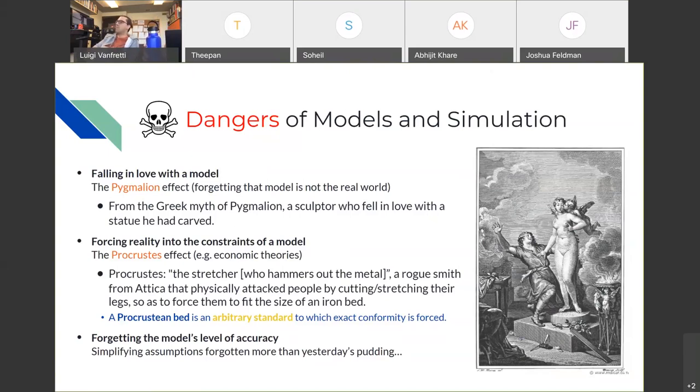And it comes from the myth of Pygmalion, which was a sculptor that fell in love with the statue that he had carved. So he made the statue from a model, from an actual person. So instead of falling in love with the person, he fell in love with the representation of that person. So that's a big danger.